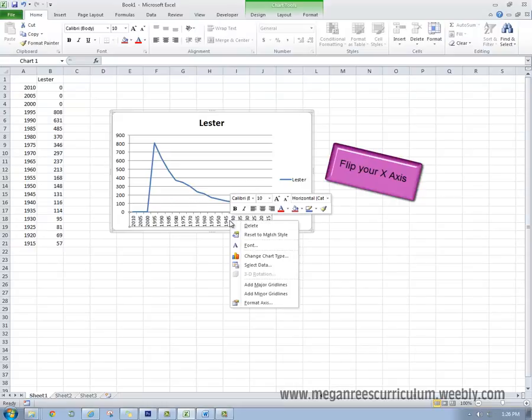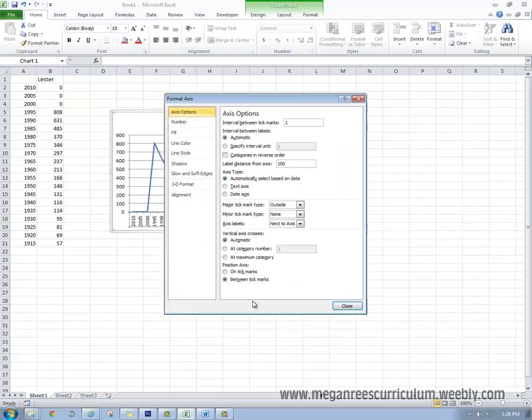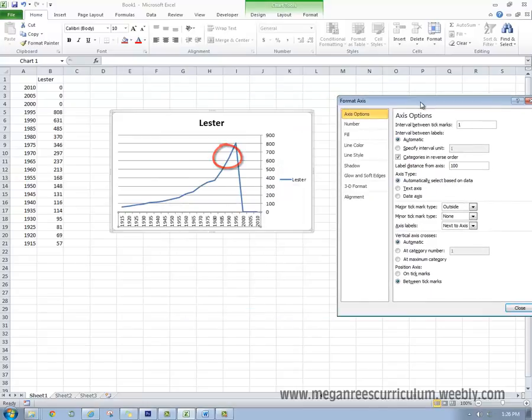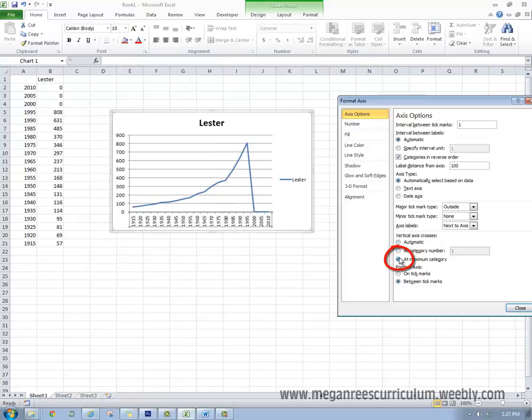I'm going to right click and choose Format Axis, and I'm going to check this box that says categories in reverse order. Now that's nice and all. It put 1915 over here and 2010 over here, but it also put my y-axis on the right side, which I find quite awkward. We're not used to looking at graphs that look like that. So all you have to do is check this box at maximum category. It'll flip it back over.